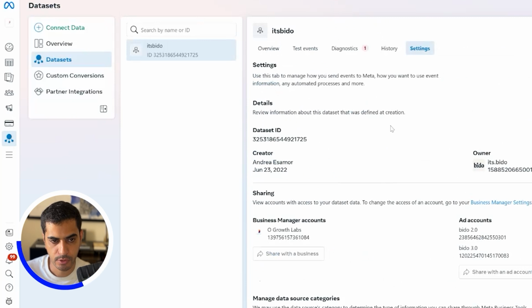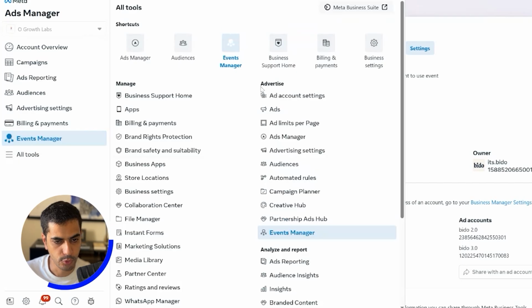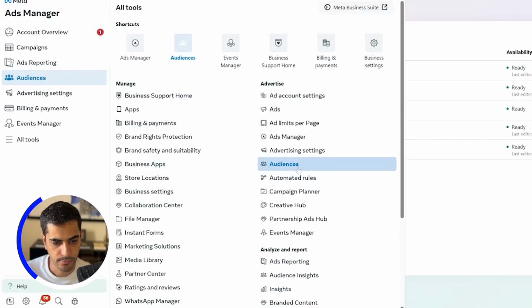And this part of your business manager, you can find it here where it says Events Manager. If you click on All Tools, you go to Advertise, and it's the last one. If you want to go to your Ads Manager, you go here. You click on this one here. But the next step for us is to go to Audiences. So again, All Tools, Advertise, Audiences.